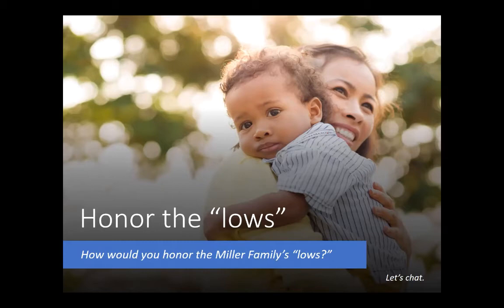We could use reflective listening. Being comfortable with the lows takes practice. We don't want to avoid the hard things. We want to take time to listen and reflect. We can ask them, what can I do to help you this week? And sometimes that's just listening or letting them know that it's okay.